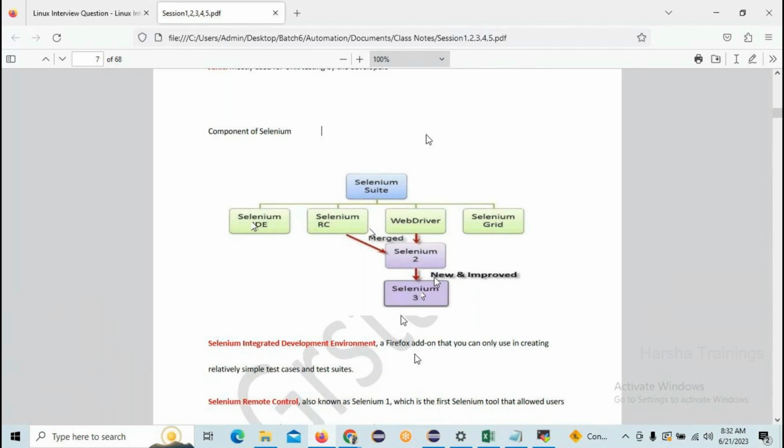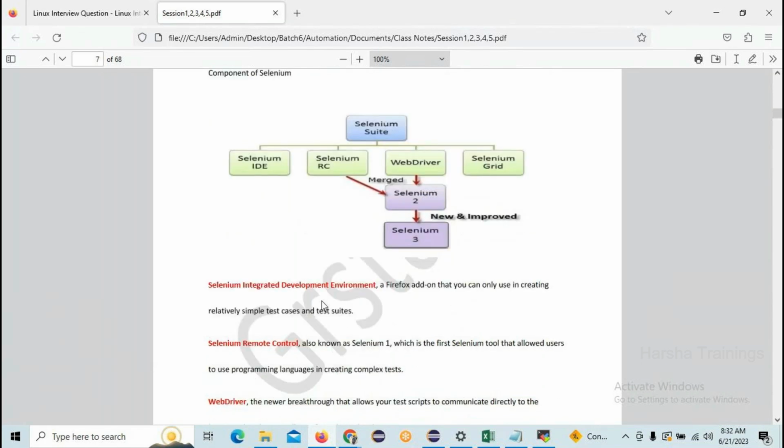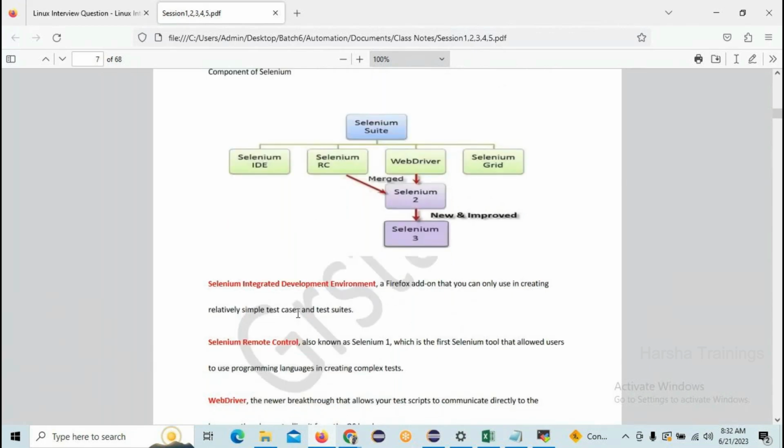Okay, we can't use it in other browsers like Edge and Chrome. Next one is Selenium Remote Control, also known as Selenium 1, which is the first Selenium tool that allowed users to use programming languages in creating complex tests. And next one is WebDriver.